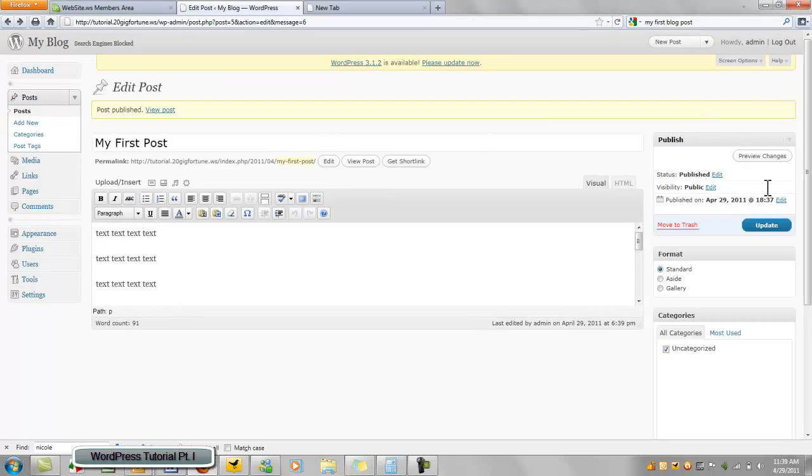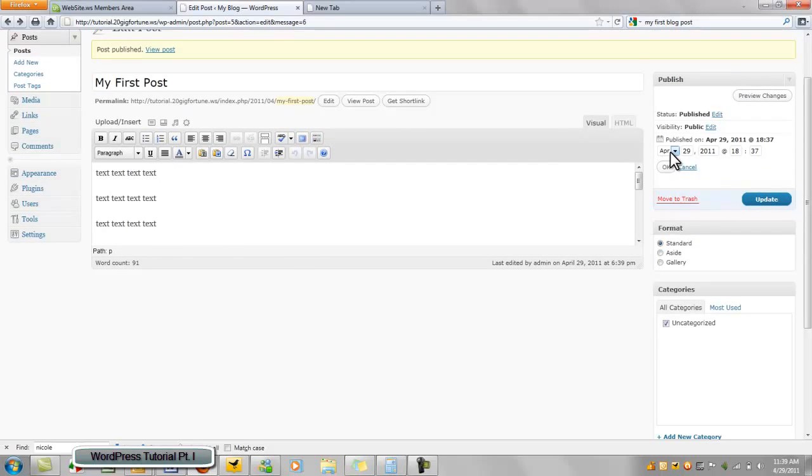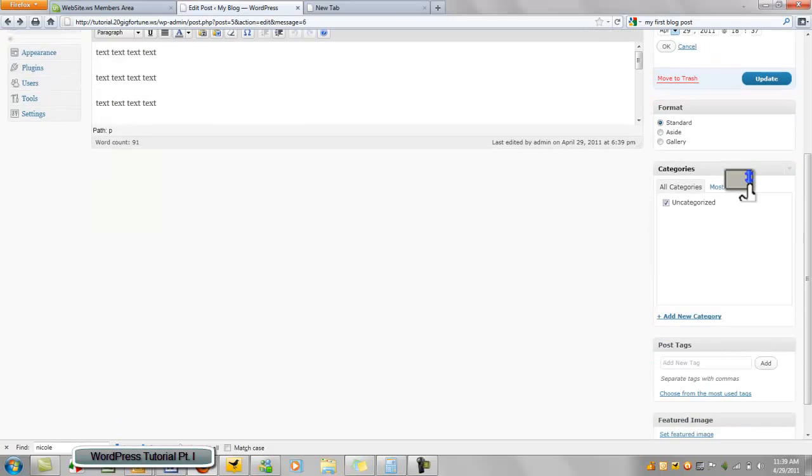Now also, if you don't want to publish it immediately, you can go right here, you can adjust the date, month, you can do it way in advance, and it will set that to publish, and it always will, so it's pretty good that way.